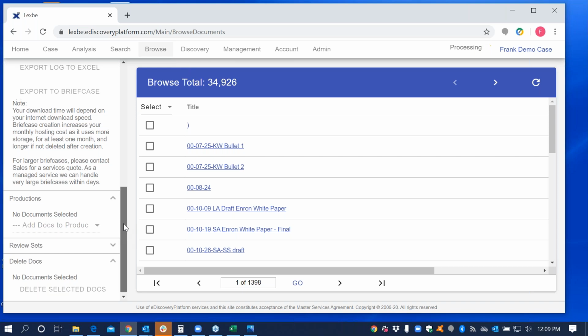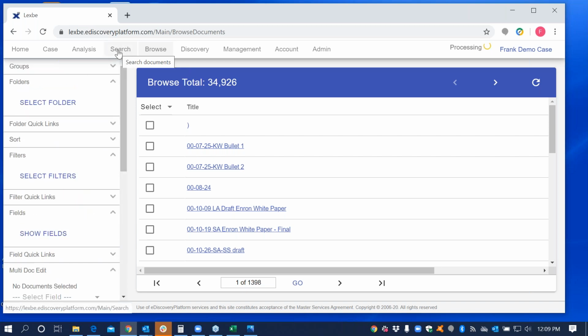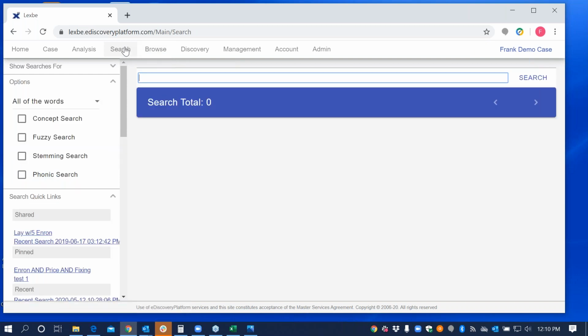So that's a browse. And then the other, like I talked about, was search. So these are, again, browse and search are going to be where you spend the majority of your time. When I click on search, and this is where I spend most of my time in Lexbe, and you can see why right away, the main difference is all my documents are gone and they've been replaced by a search bar.